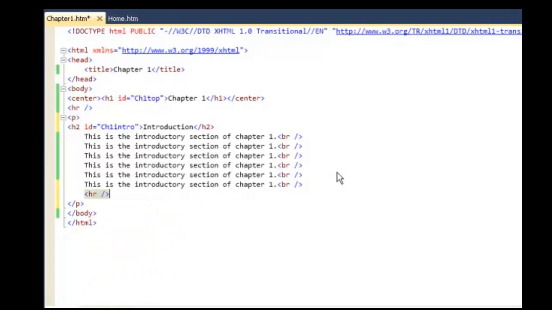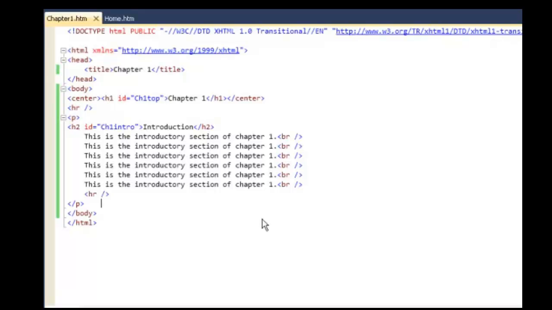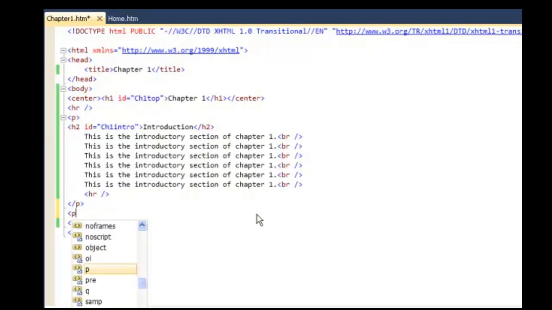And let's have a horizontal rule. So here you have your section within a paragraph, and at the end of your paragraphs for this section, you have another horizontal rule. Now let's have another paragraph for another section within this chapter.